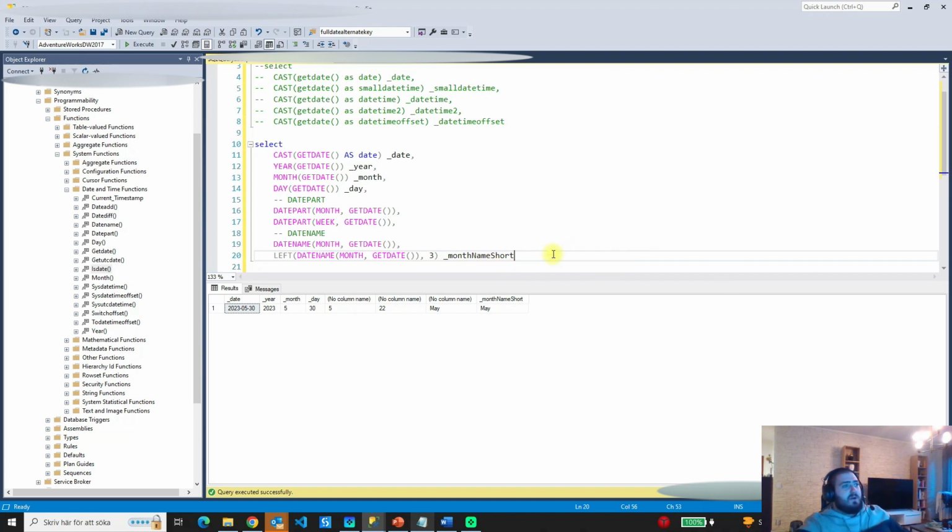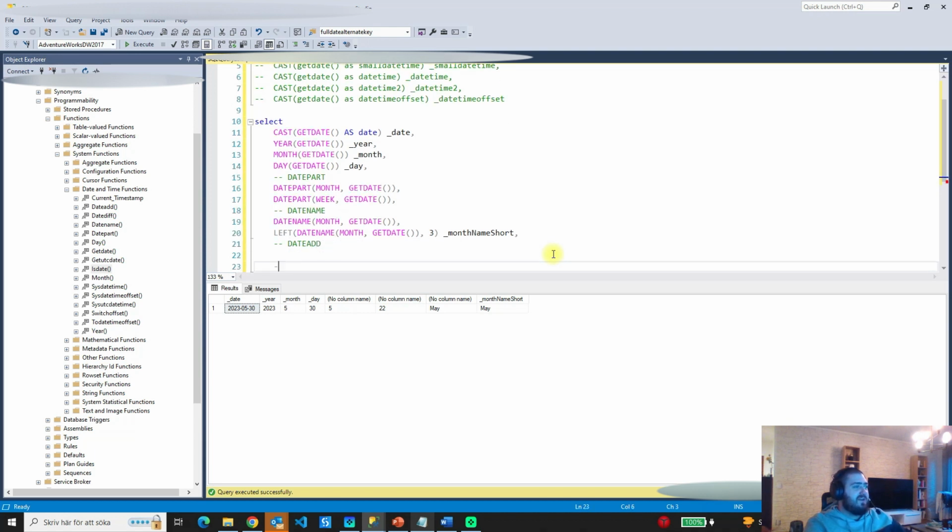We also have something called date add, and also date diff. So there are a couple more things we could do with this. We could, for example, add a year or 2 months or 5 months or whatever to a specific date. So what we would do then is type date add, and we're going to specify here what we want to add.